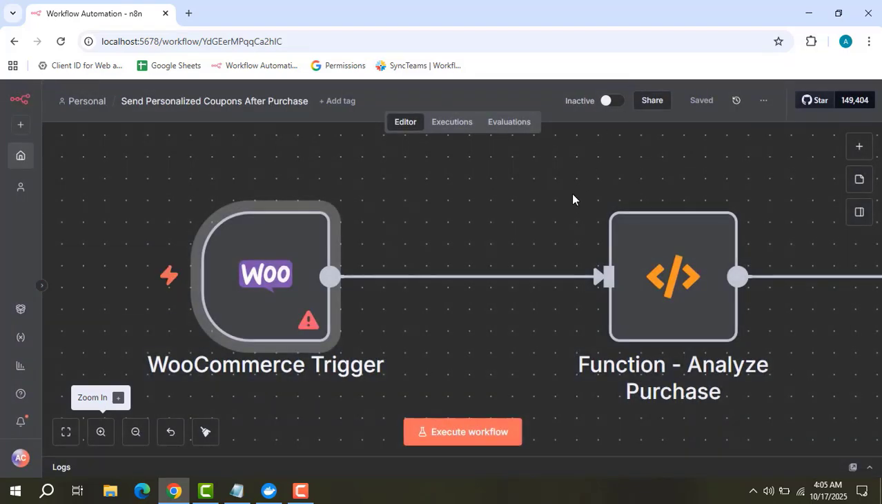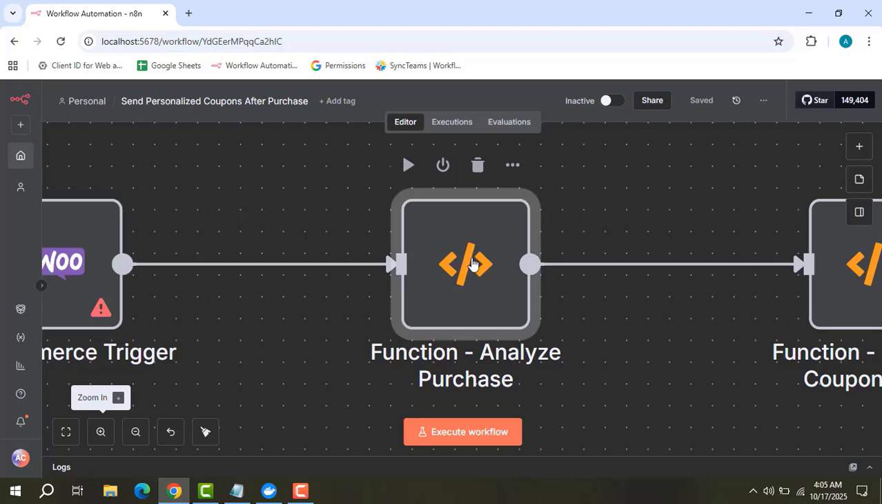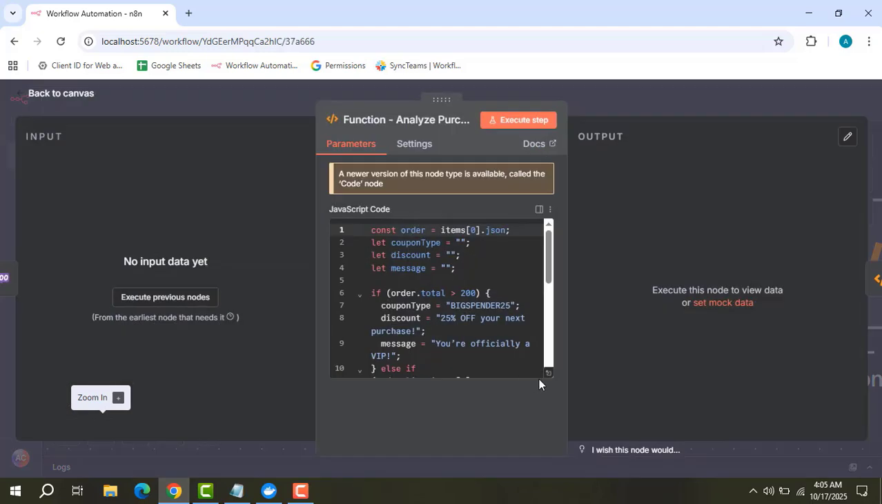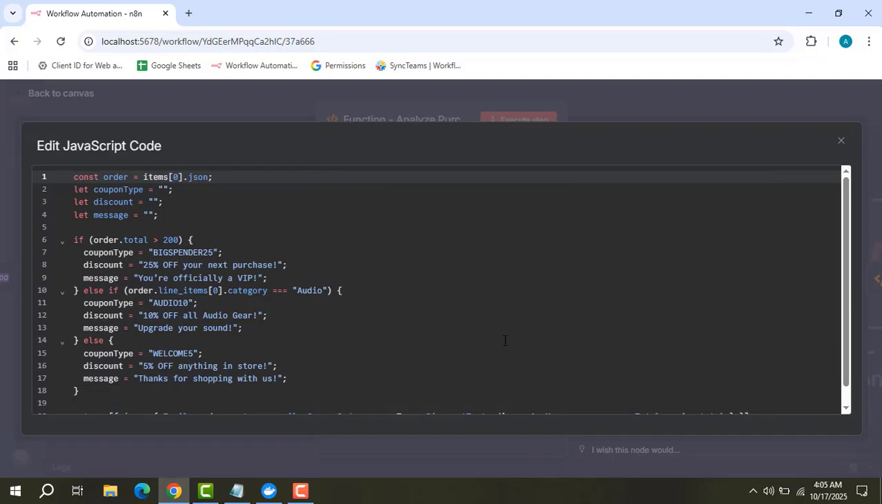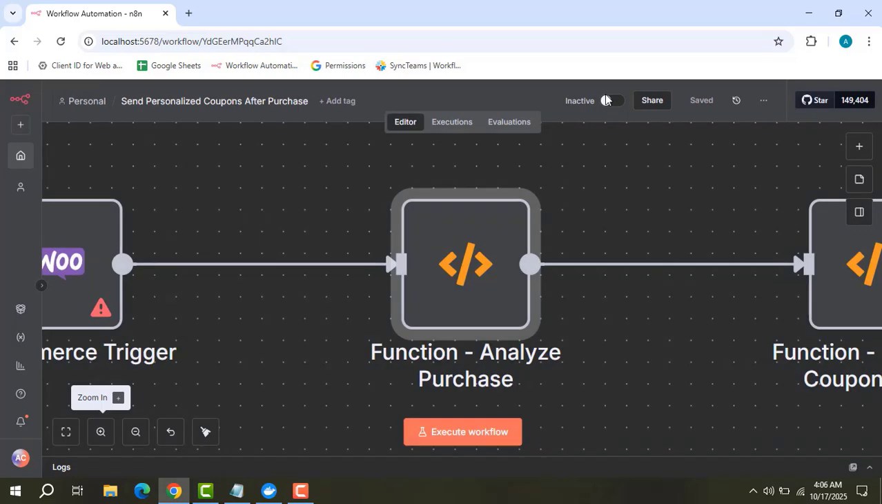After that, you need the brain, the function node. What makes each coupon unique? Logic that personalizes discounts based on the product category or total amount. With this function node, this is where personalization happens, logic driving and dynamic. Here you have the discount, the message, and after that you need the function that will make the coupon generator.